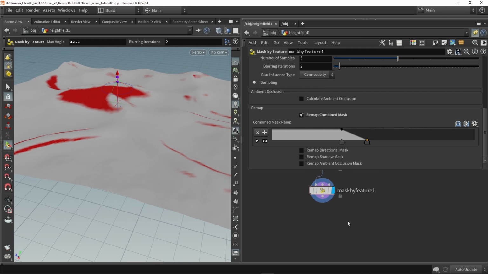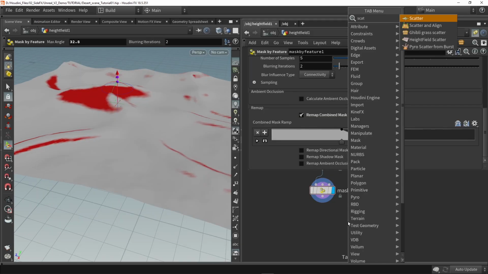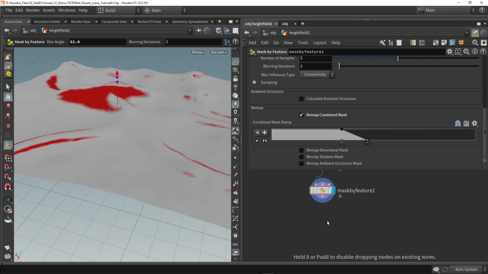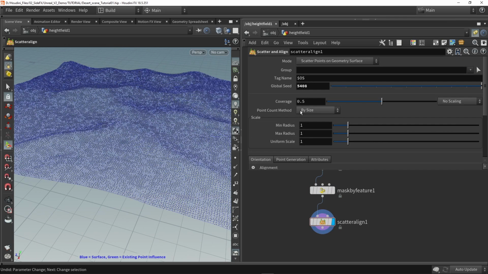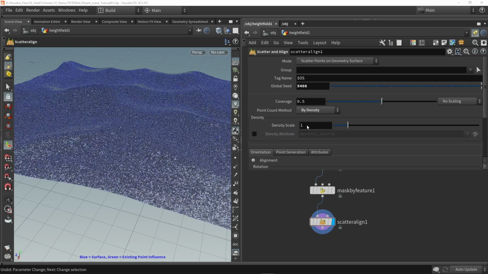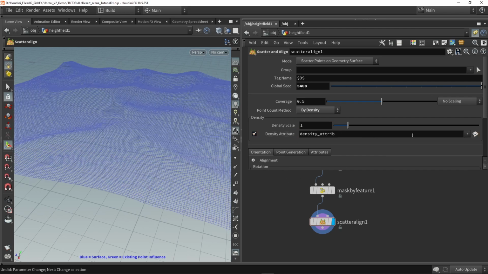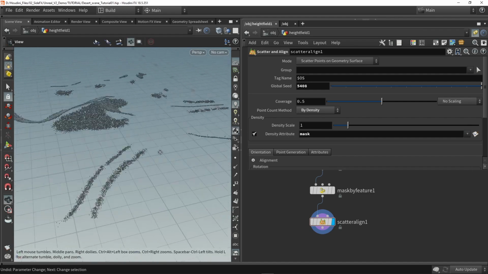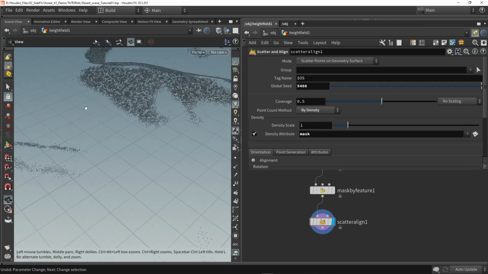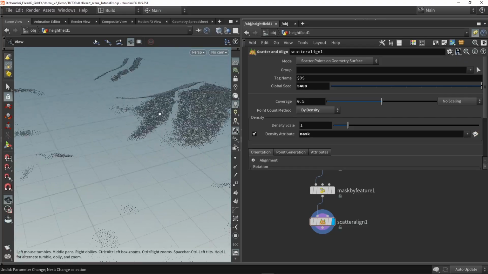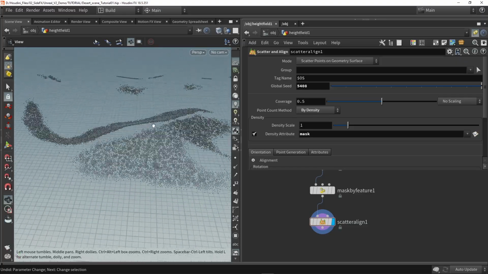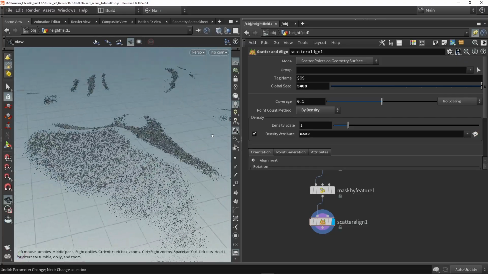Now from there, I'm going to use a new node called scatter and align. And in here, we're going to go to method, the point count method, and we're going to go to density. So we can control this by an attribute. And of course, I just created a mask, so I would like to use this here. So mask. And now you can automatically see that all the points are placed here. Now, of course, this is a lot of points in that area.